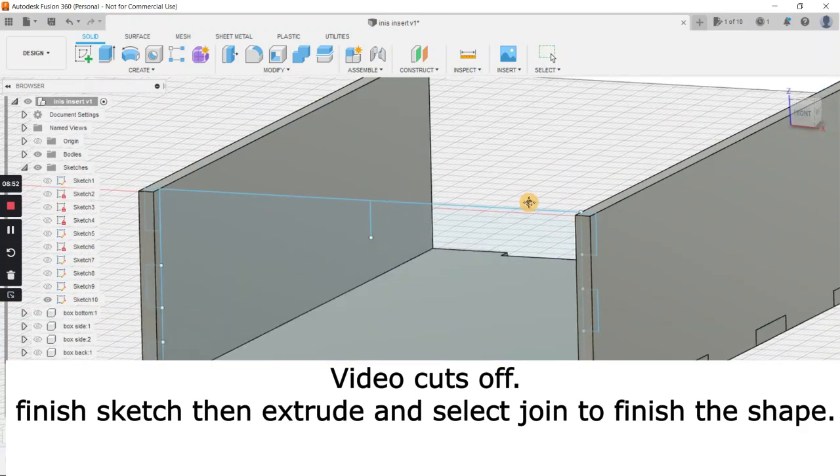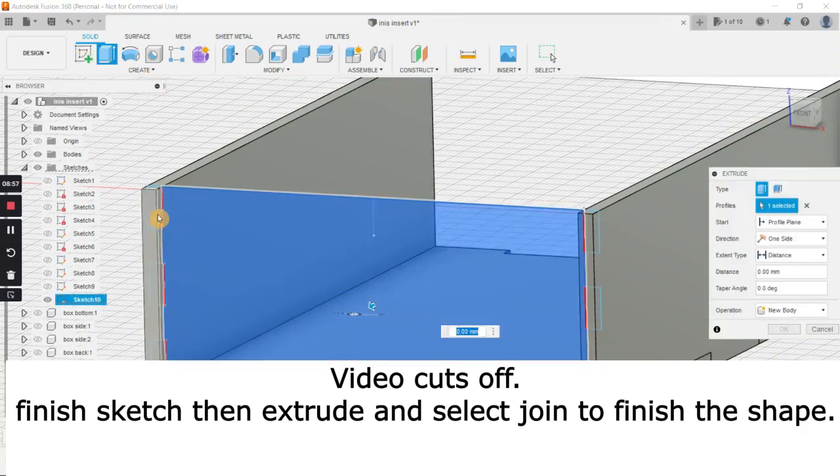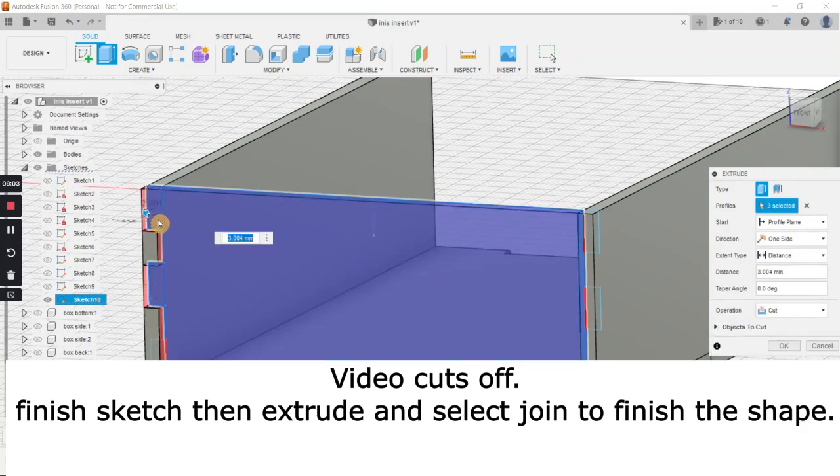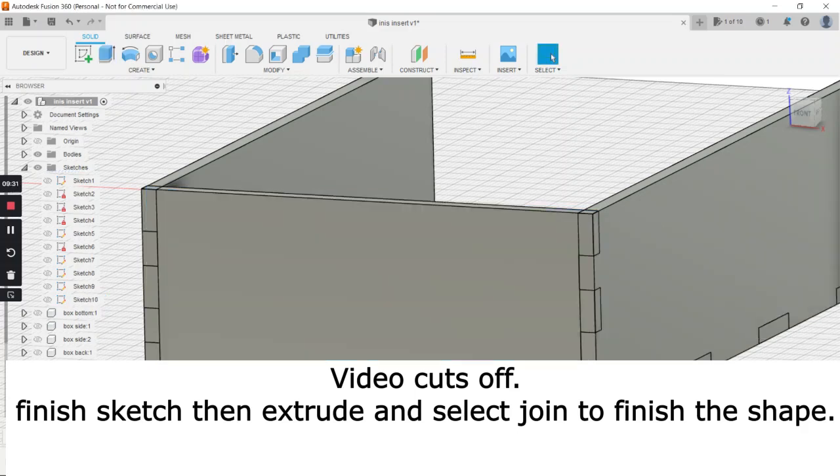Now we will extrude this. And we have to select our tabs. Nope. Okay, and it's trying to cut. We don't want that. We want a new component. It's much easier to see our tabs that way. For some reason, it's grabbing all that. Let's see if we can fix it. So we want to go out 3 millimeters. Enter. Okay.